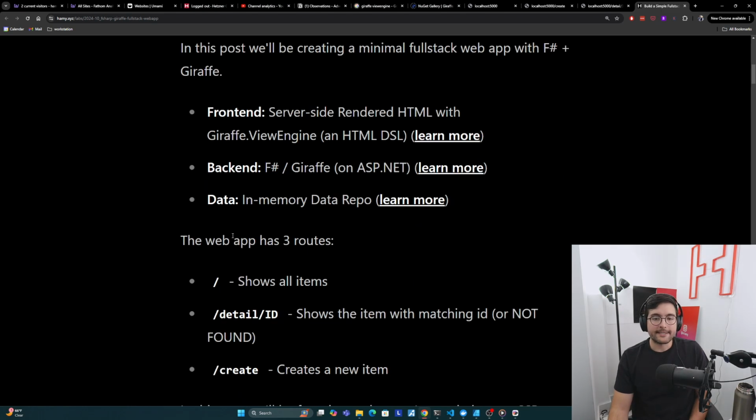The web app itself has three routes and should look very familiar from the previous guides in this series. First, we'll have an index page with slash, which just shows all items. Then we'll have a slash detail slash ID page, which is going to show the item with a matching ID that you pass in as a parameter. And if not, it will return not found. And then slash create, which is going to allow us to create new items and thus populate this test data model to demo.